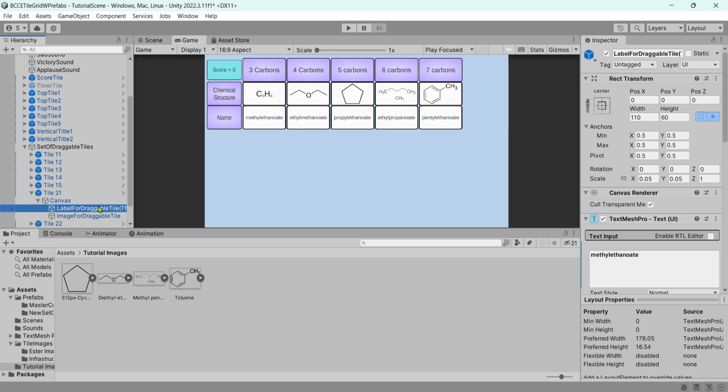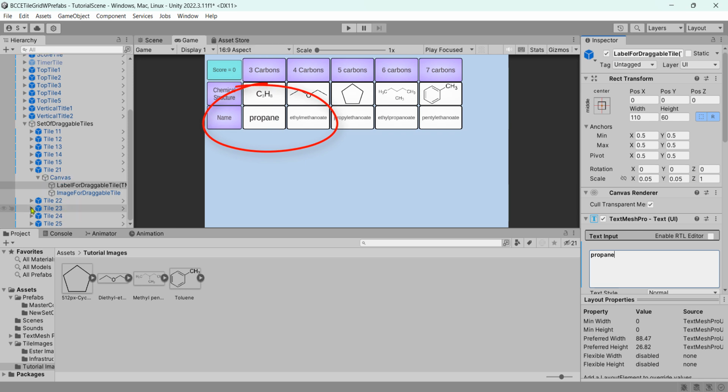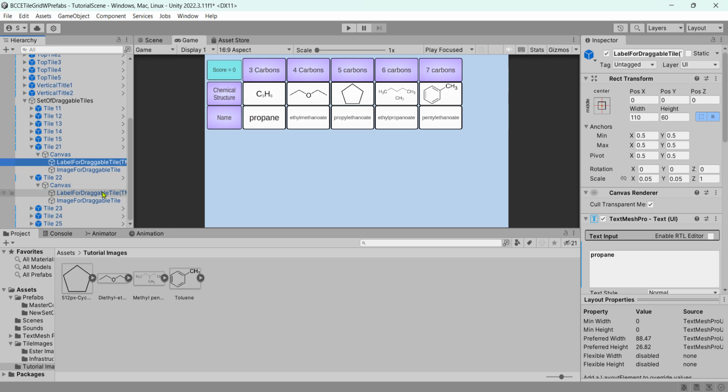Label for draggable tile, highlighted it. Text input on the right. That is propane. Propane. Okay, and you can see propane, boom. 22, expand, canvas, label, diethyl ether.